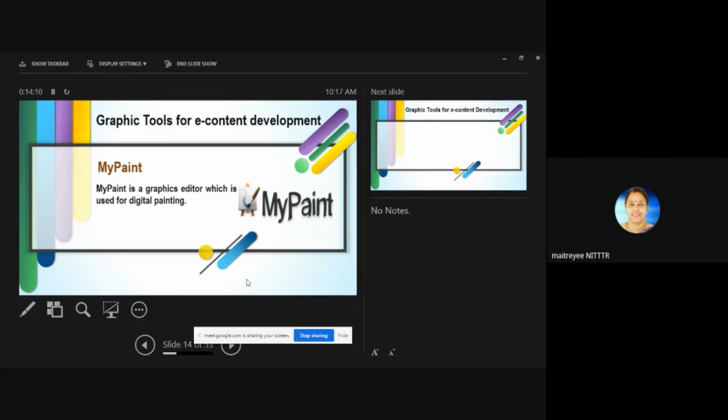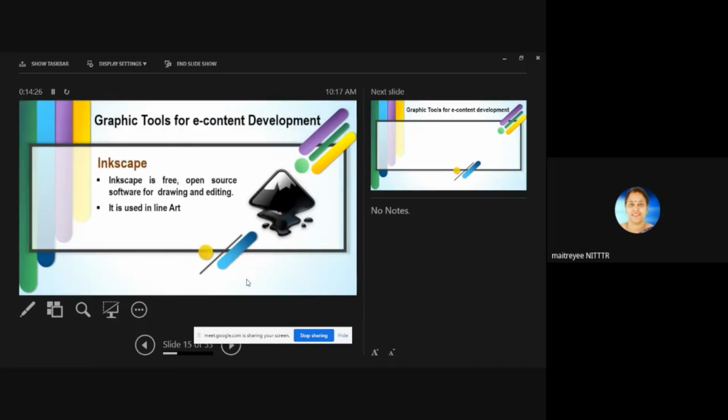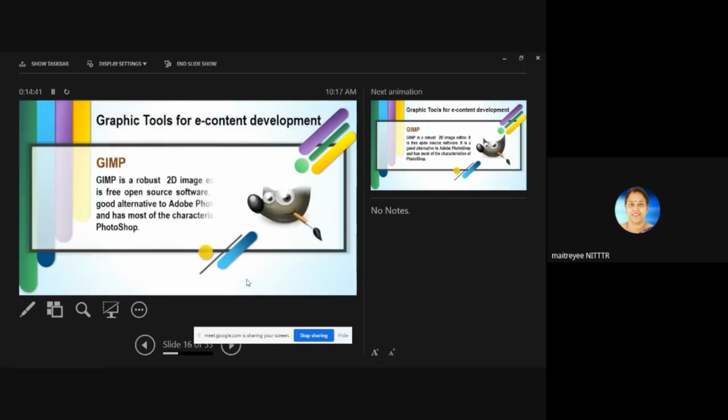Another software is your MyPaint. This is also a graphic editor which is used for digital painting, right? It is not used for the designing of your graphic. It is used for any digital painting. Next is your Inkscape. Inkscape is used for line art, right? Line graphics, this is known as line art. So it is open source software for drawing and editing, used in line art.